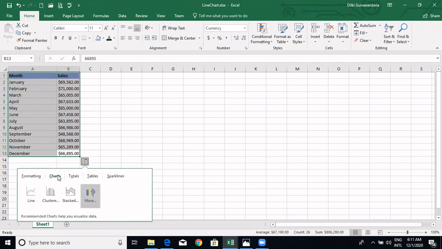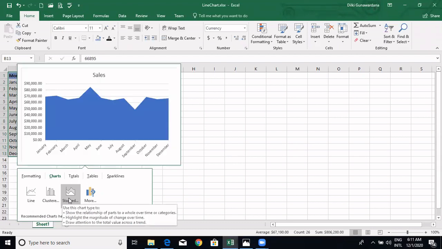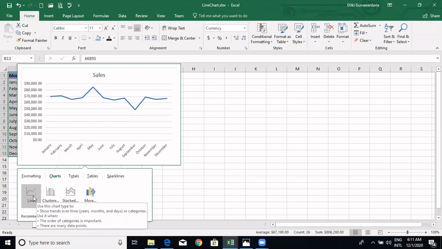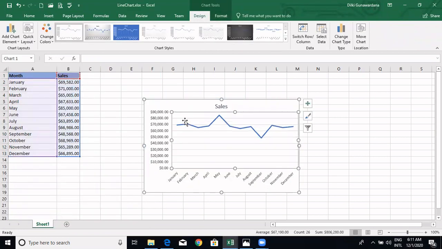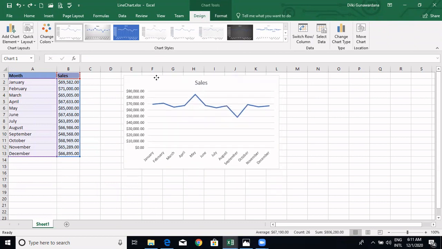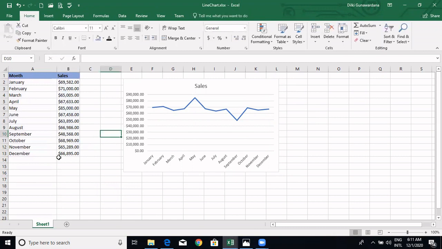Here under charts, you can go for, see, this one is a very nice representation. Scattered ones, line graph. Yeah, we'll take the line graph. So it's very clear, right? In May, it had more sales. September is a problem. If you just see the figures, you don't get it into your head, but if you see the chart, it's very clear.